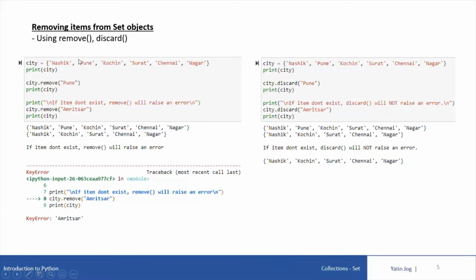So it will remove the occurrence of Pune from the city set, and the remaining 5 cities will be printed. If I say print city, you can see Nashik, Cochin, Surat, Chennai and Nagar. So Pune has been removed.